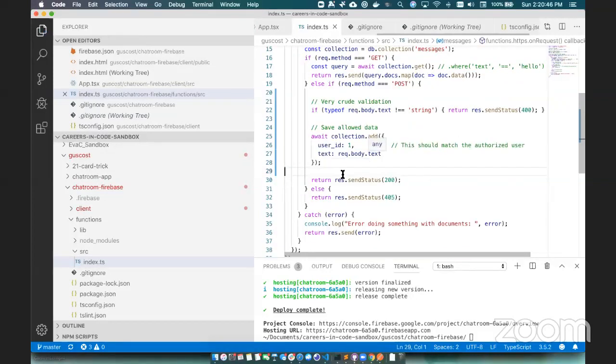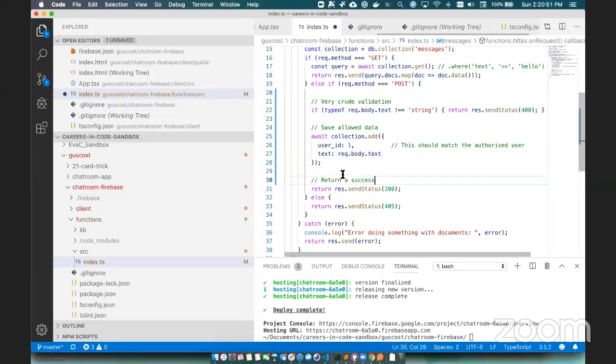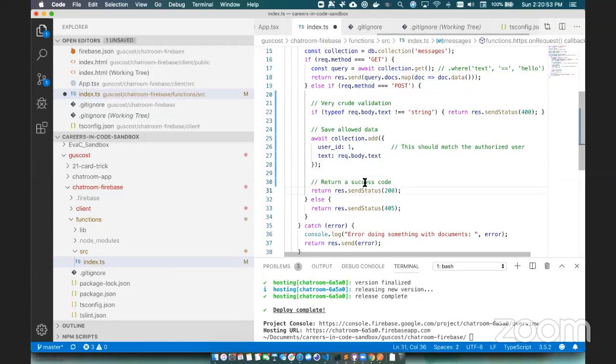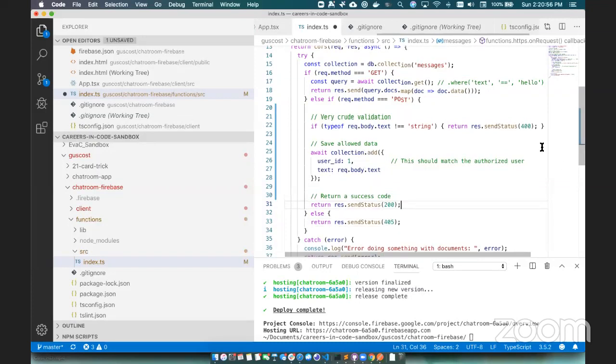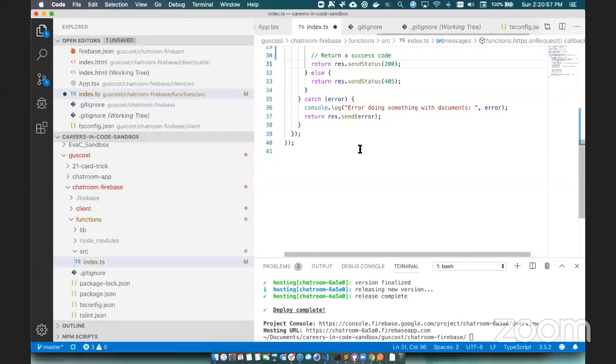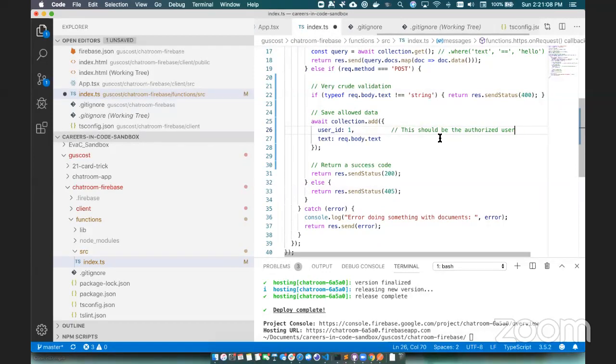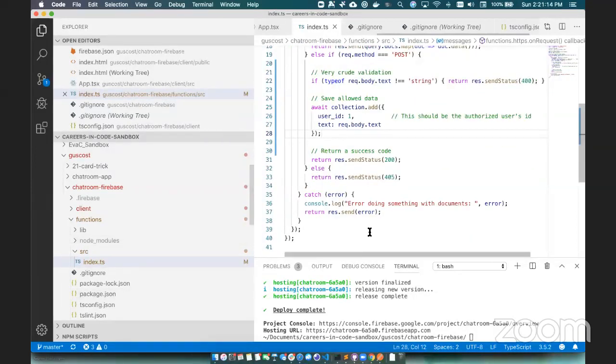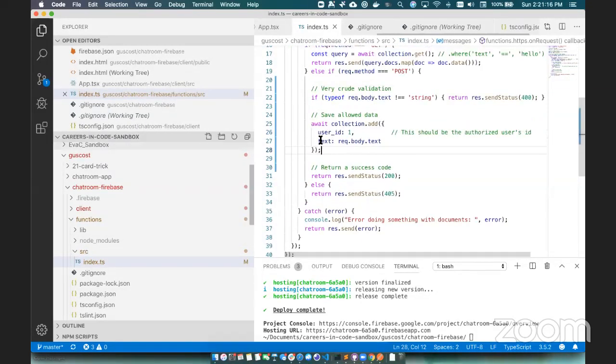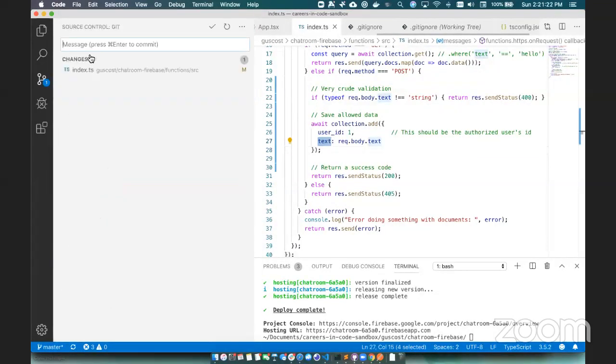So we're going to add that and then return a 200, meaning it was successful. If you hit this, you'll see a 400. And again, this 1, this should be the authorized user. So I'll add this here just so we have some basic validation and that everything has a text so our React app will be able to understand it. So, basic validation in post.